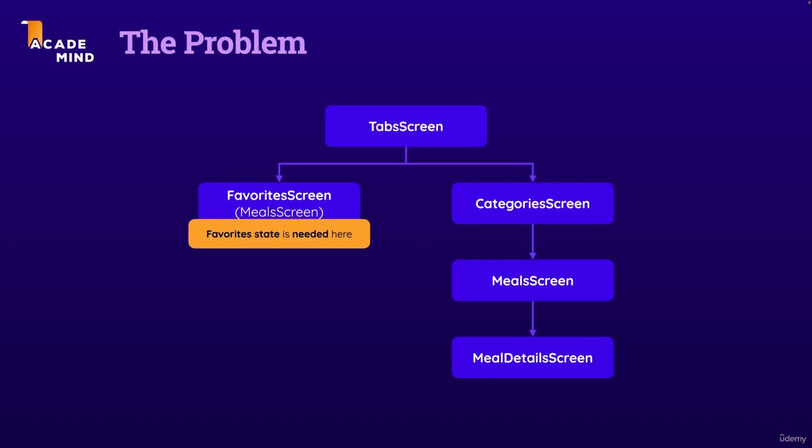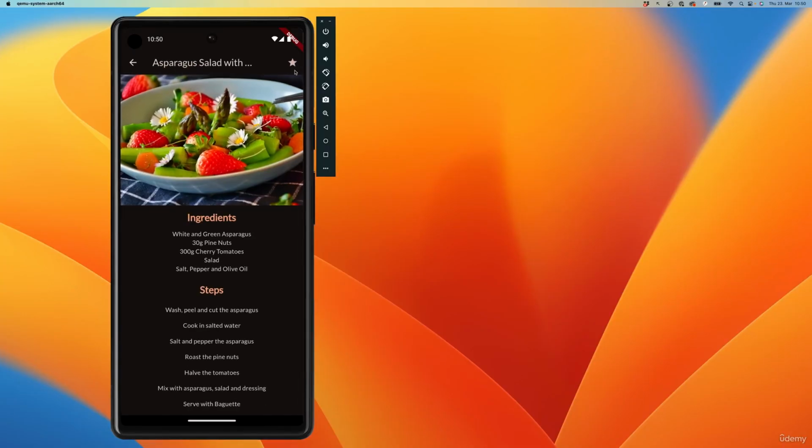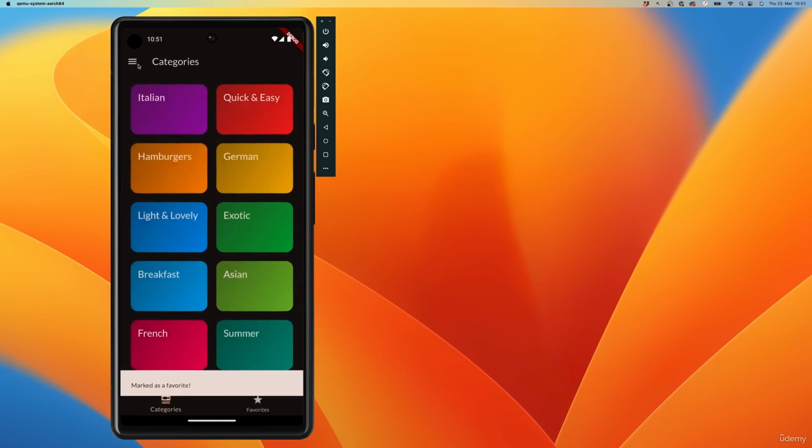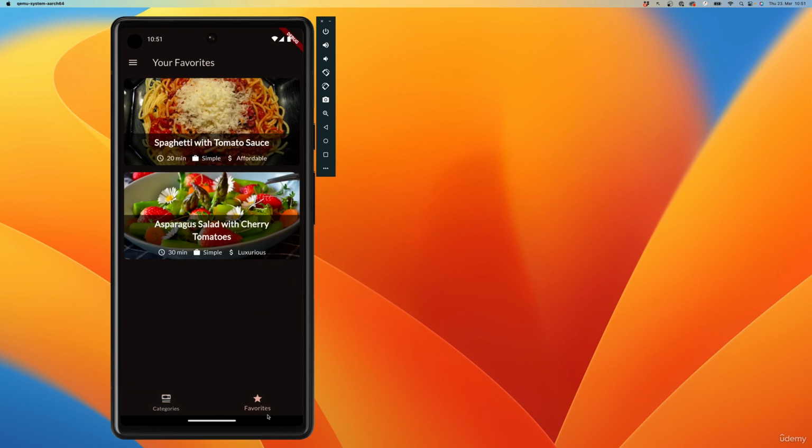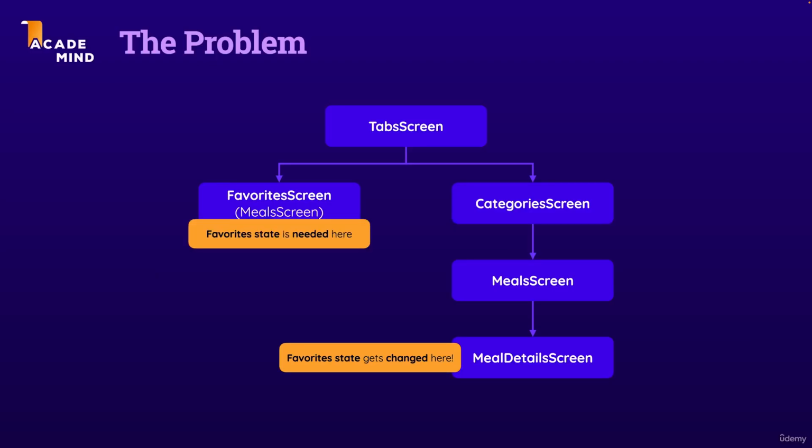But we change that state in the end from inside the meal details screen, because it's in this meal details screen where we have this button to mark or unmark an item as a favorite. But we need that information in a totally different place, in that favorites list here. So in theory, we would have to communicate between these two screens. But that's not possible like this at the moment because we have no direct connection between these screens.